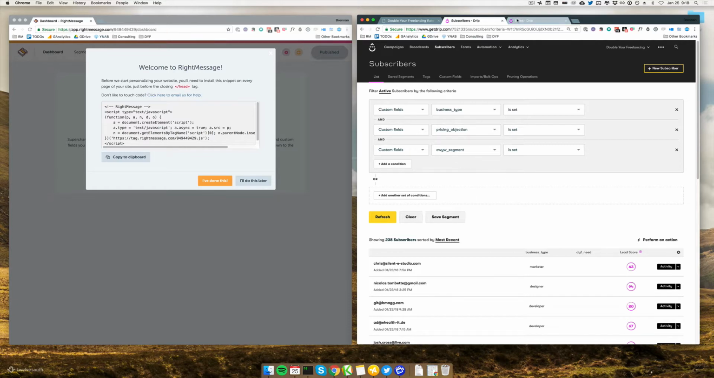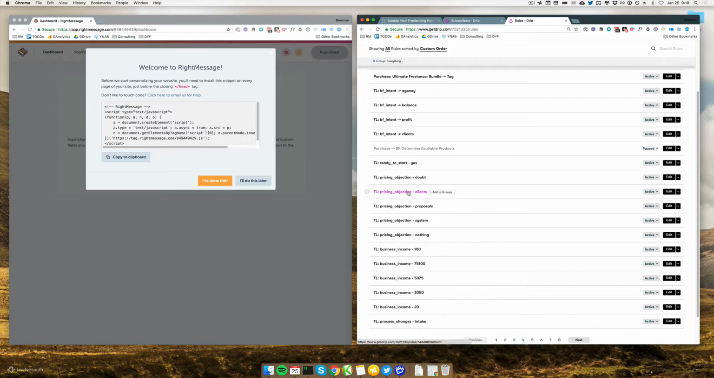The pricing objection. So these are the rules that I have with my trigger links. So maybe the objection they have to buying is they doubt this will work for them. The objection they have is maybe that they don't have enough clients to use this on. The objection is that the proposals they're sending are just not converting. Or finally, the objection they have is they don't feel like they have a system in place to help them with this stuff. We also have a nothing objection, which is for people who basically think that after going through the email course, they know what to do and they're good and they don't have anything holding them back at this point.